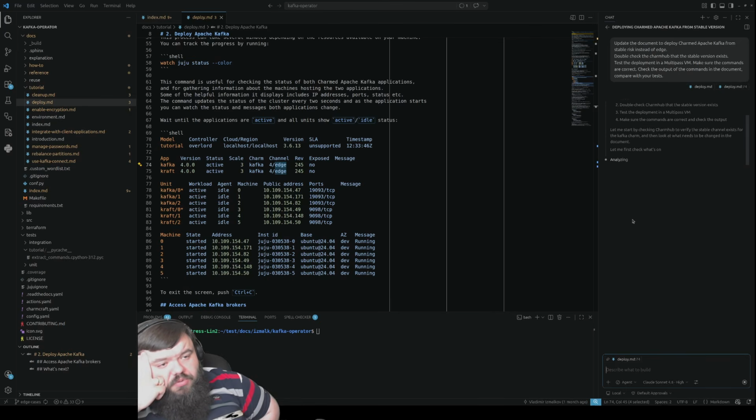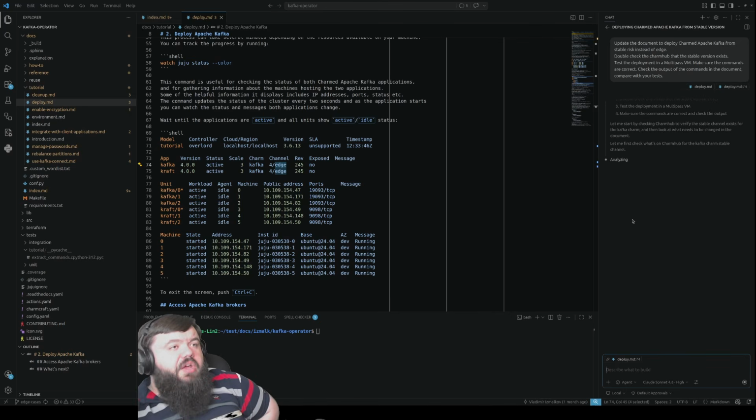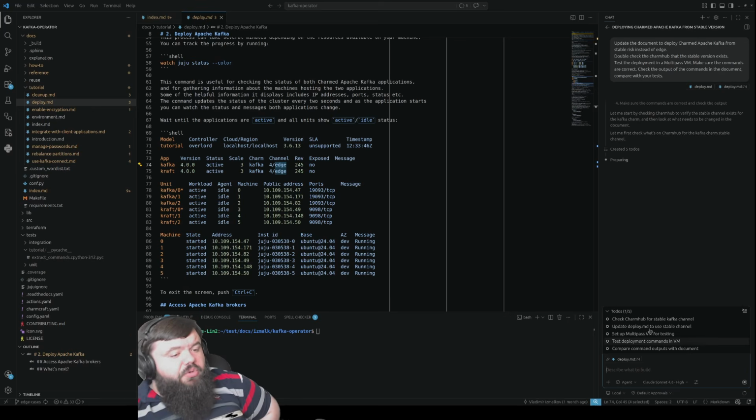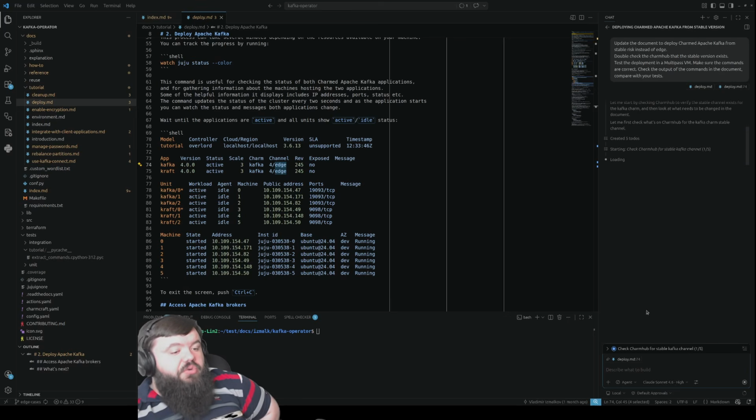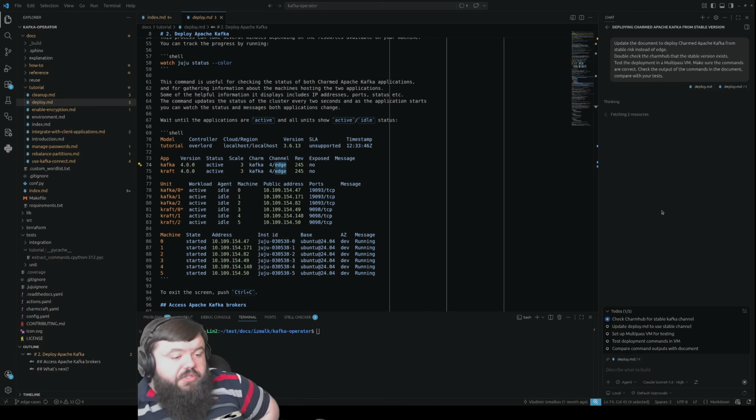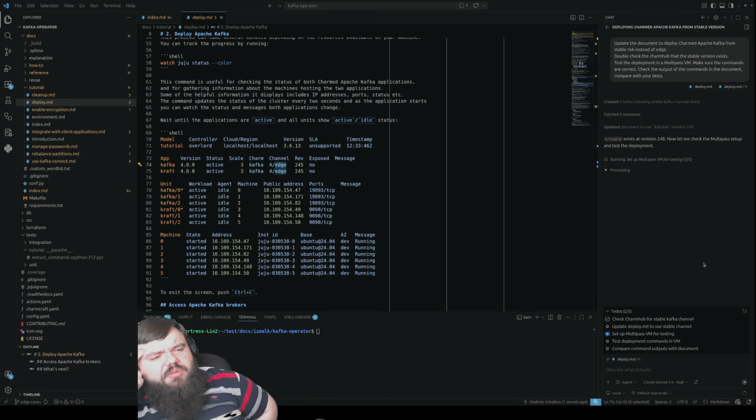Yep. So first of all, it's thinking, right? We need to give it the time to think. Now it built this to-do list. Basically, you can already just see for yourself what it plans to do. Let's check it out. Check charm for stable Kafka channel. Well, seems reasonable. That's what I asked it to do. Update deploy.md to use a stable channel. That's great. Set up Multipass VM for testing. Sounds good. Test deployment commands in VM. Sounds good. And compare the command output with the document. That sounds like a good plan to me.